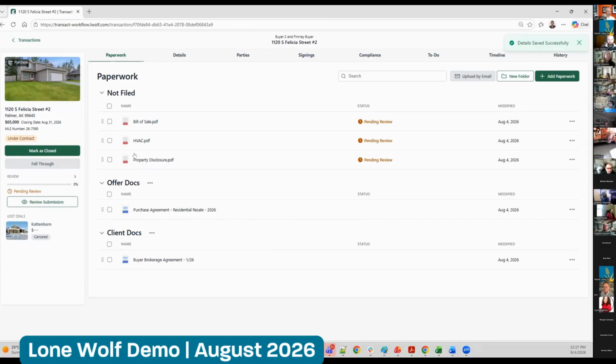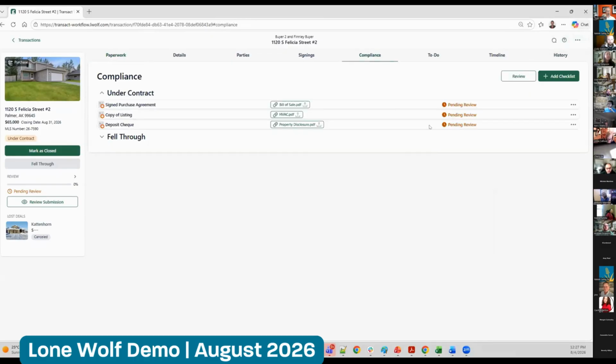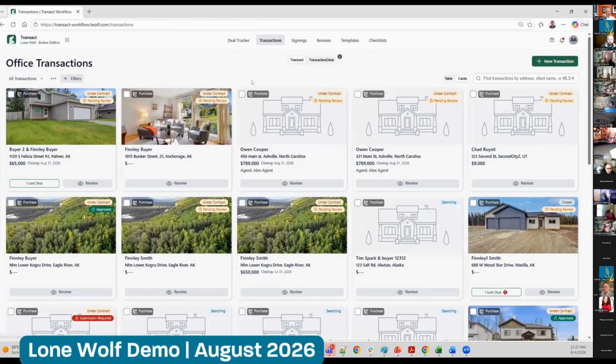So here, everything's submitted. You can see my compliance checklist has been filled out. And we'll show you the review state. Now, as an agent, I don't have to do anything else at this point. I'm just going to keep working the deal, make sure everything's getting ready for closing, make sure any conditions are removed from the contract. And at this point, the broker now has this in their review queue.